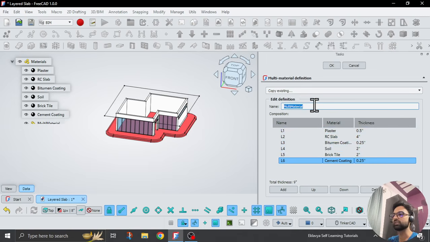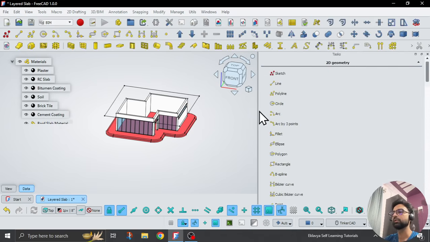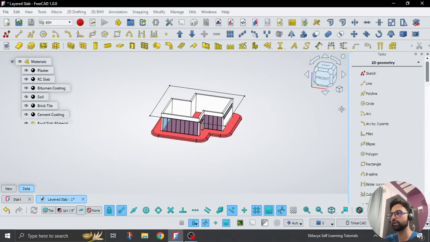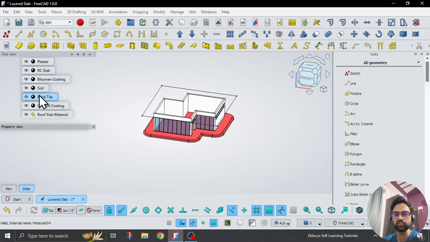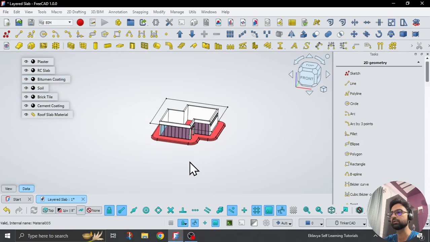You can also give the name here, 9 inches slab, right? So it's up to you how you want to distinguish. I can just simply give here roof slab material, right? And click OK. Now basically you have your multi-material also defined. Just make sure the exercise that we've done basically is because this multi-material is dependent upon all of your individual materials which are mentioned here. That's the reason we created them. We created them here, right?